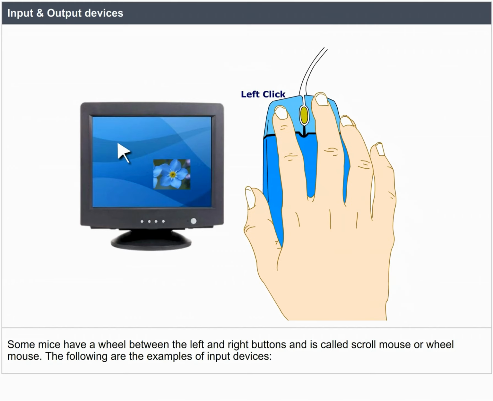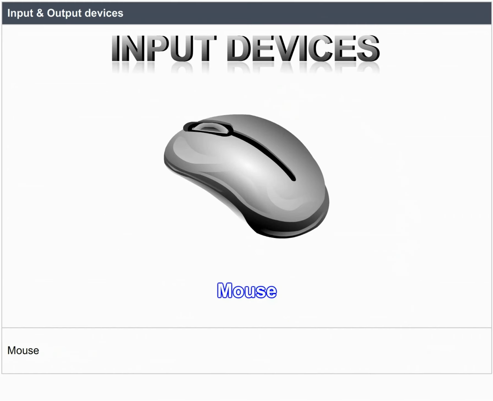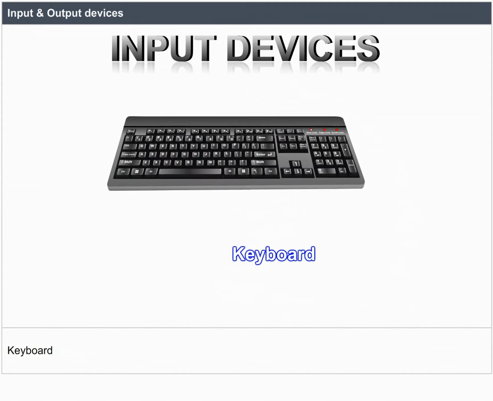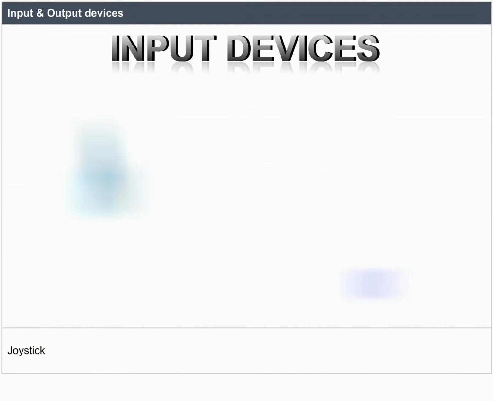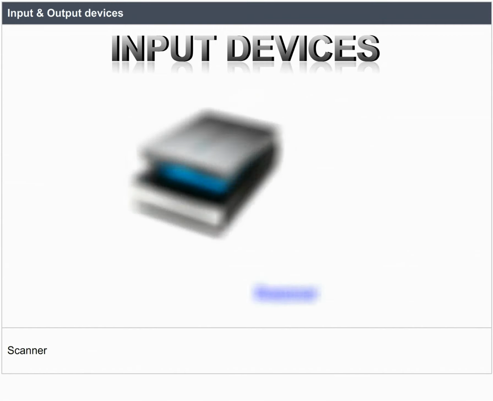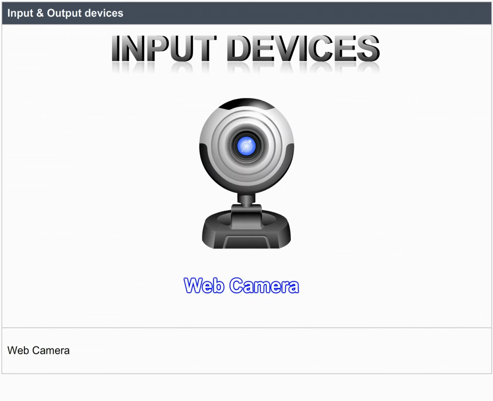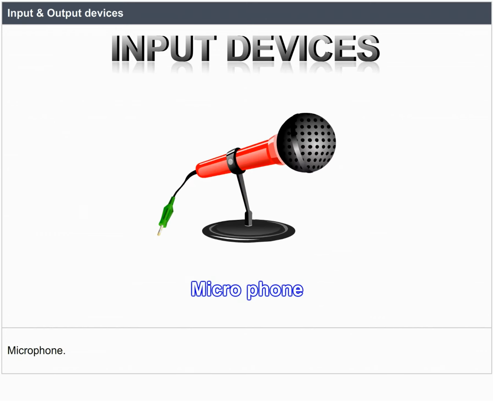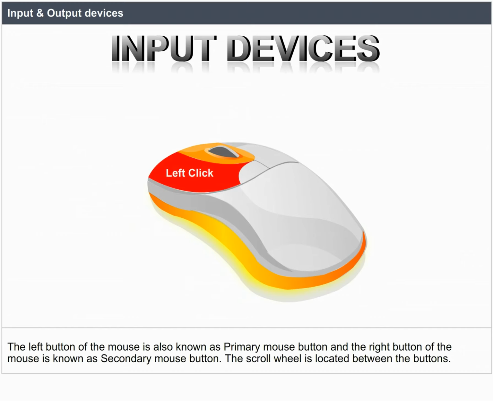The following are examples of input devices: mouse, keyboard, joystick, scanner, web camera, microphone. The left button of the mouse is also known as the primary mouse button, and the right button of the mouse is known as the secondary mouse button. The scroll wheel is located between the buttons.